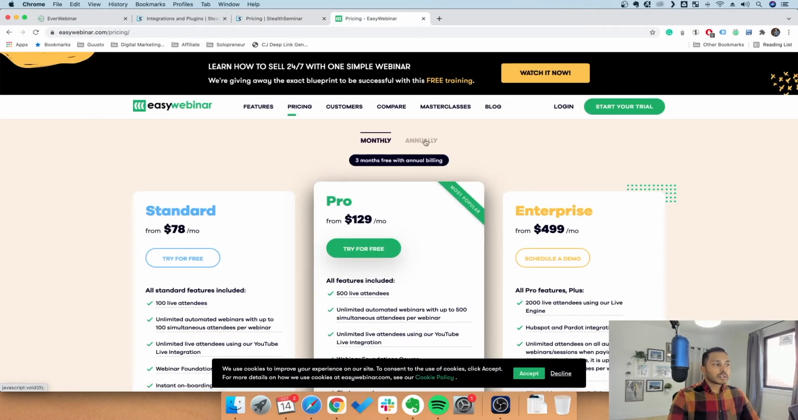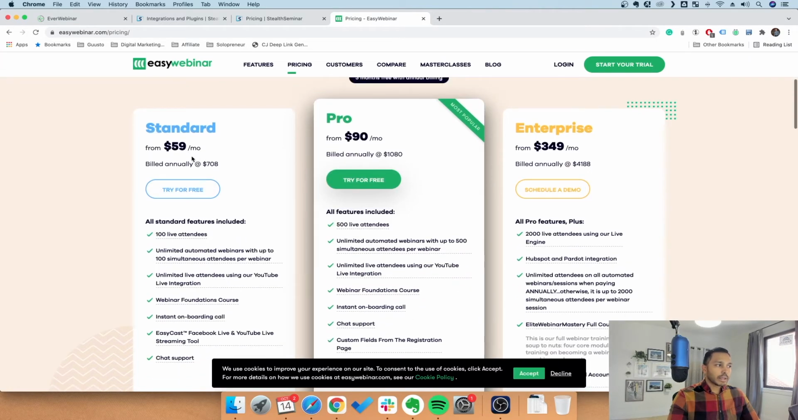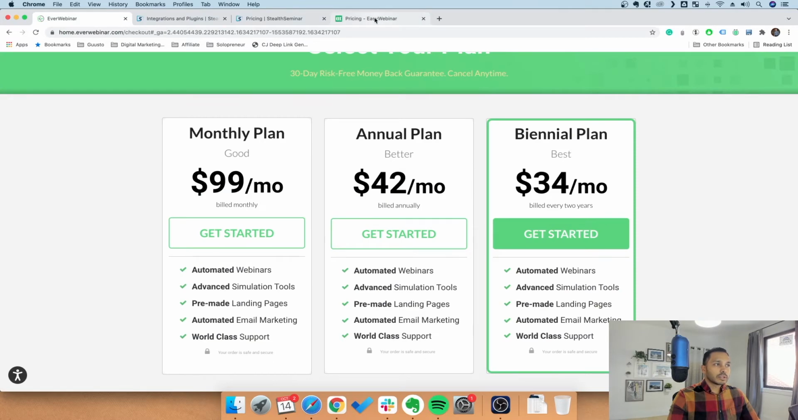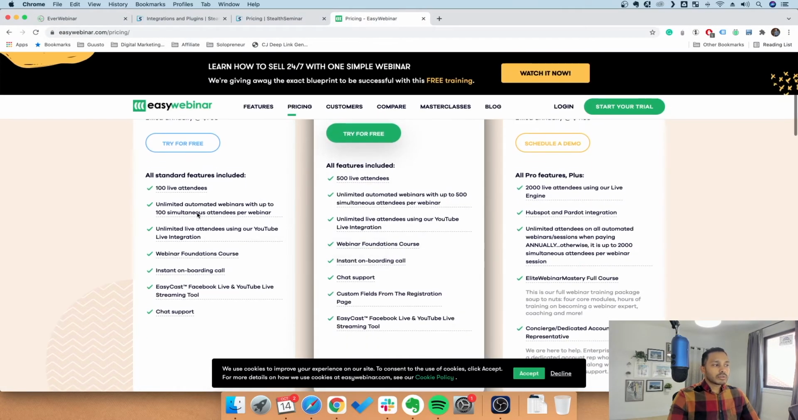And if we go over to EasyWebinar, even with the annual plan, you can see here that it's $59 a month, which is more than $42, of course. And there are those limits as well. You can see there's only 100 attendees that you can have. In addition to this, it actually doesn't have simulated live chat, SMS notifications. It doesn't have a paid webinar functionality. And it also doesn't have hybrid webinars. But it does have live attendees.